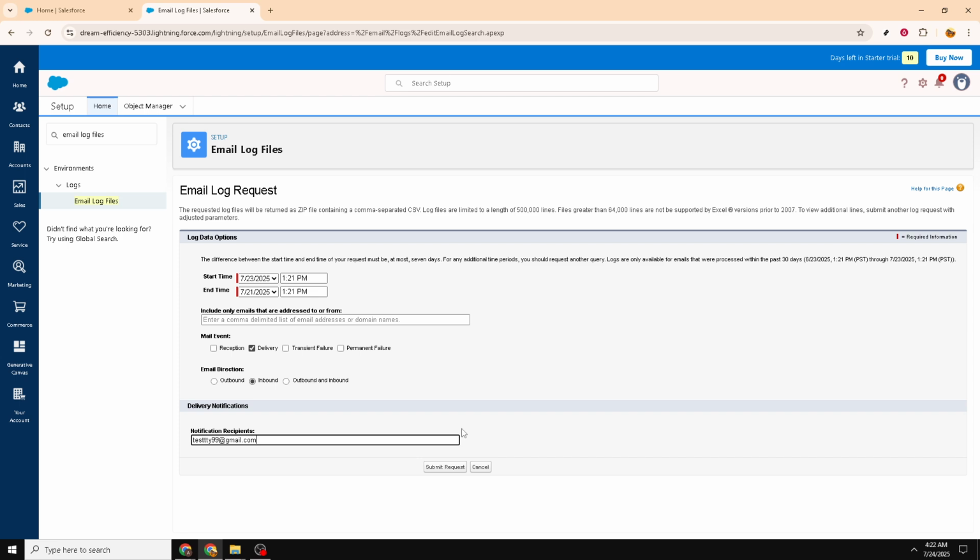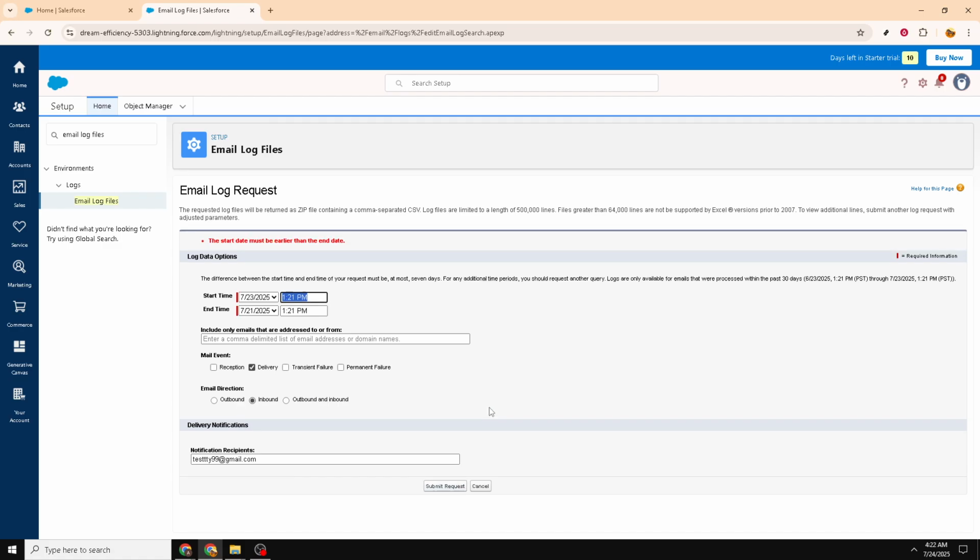And finally, when everything is prepared and looking good, go ahead and hit Submit Request. This process, while it has multiple steps, is straightforward and designed to be user-friendly. With all these steps completed, you've successfully set up a request for email logs on the platform.